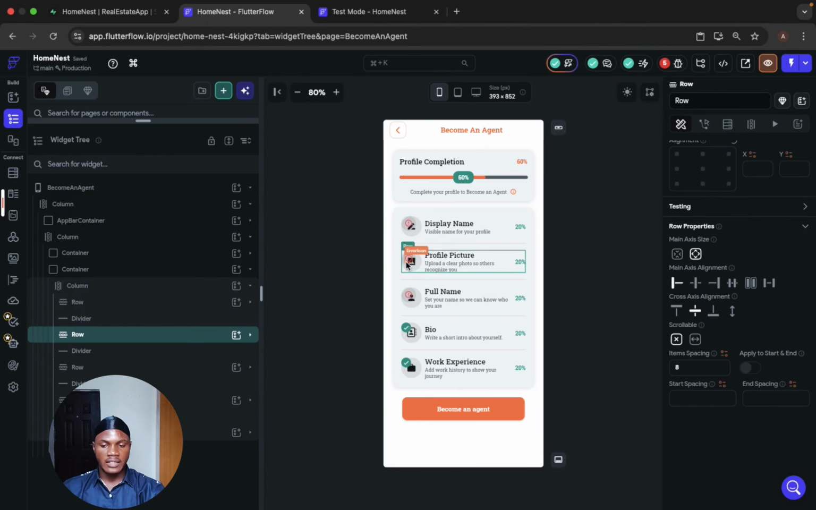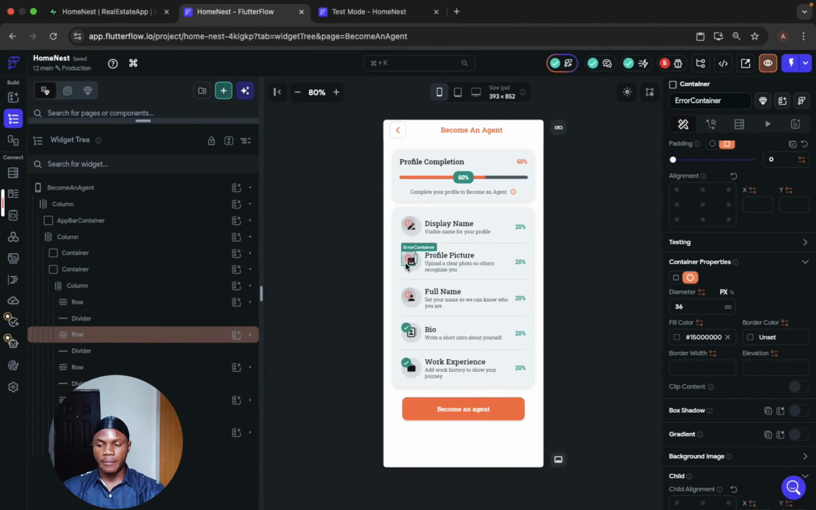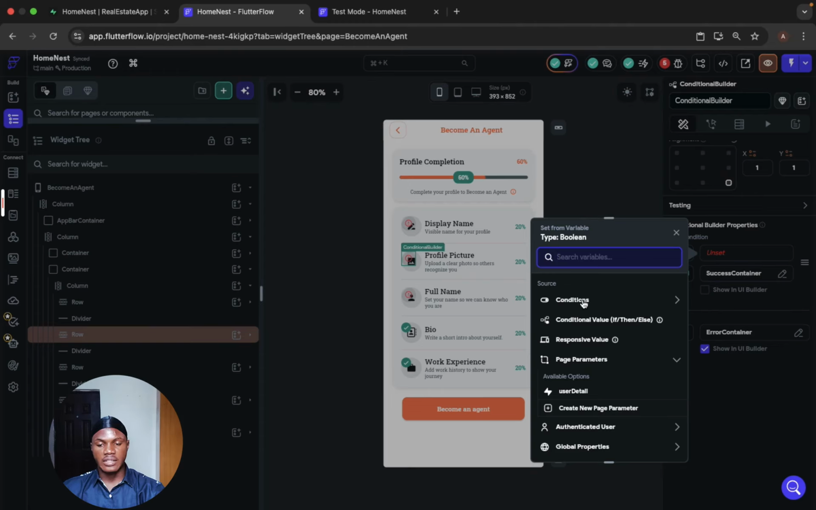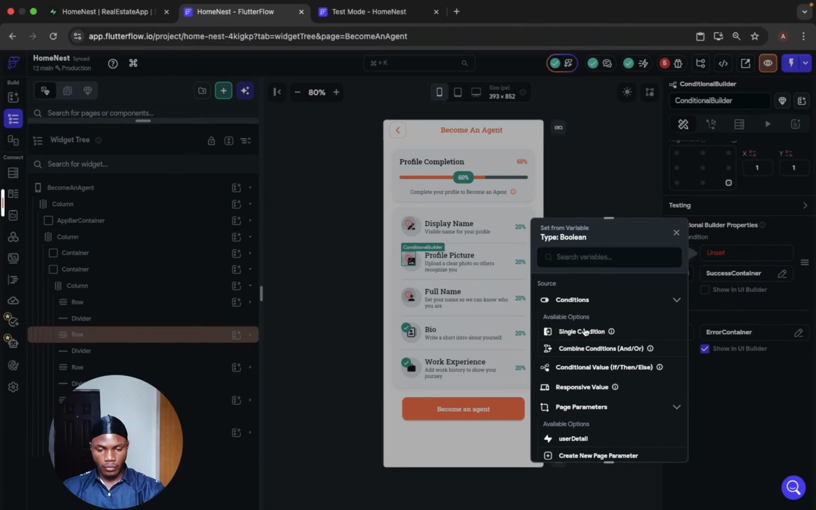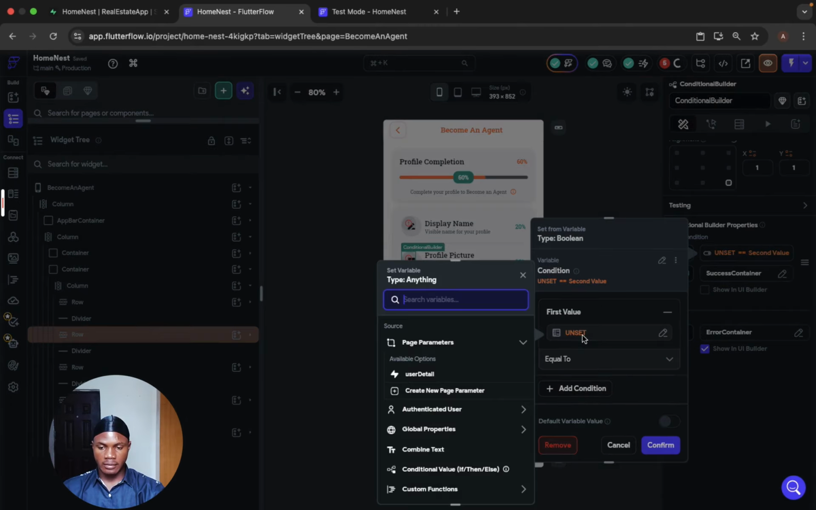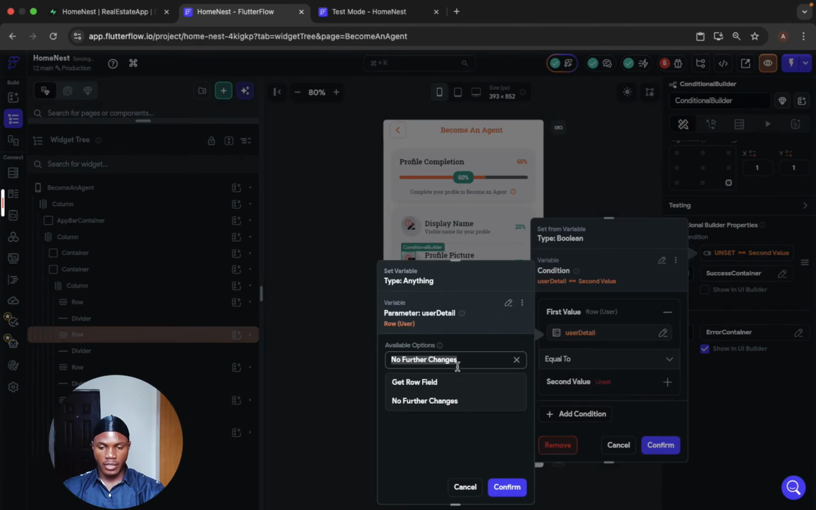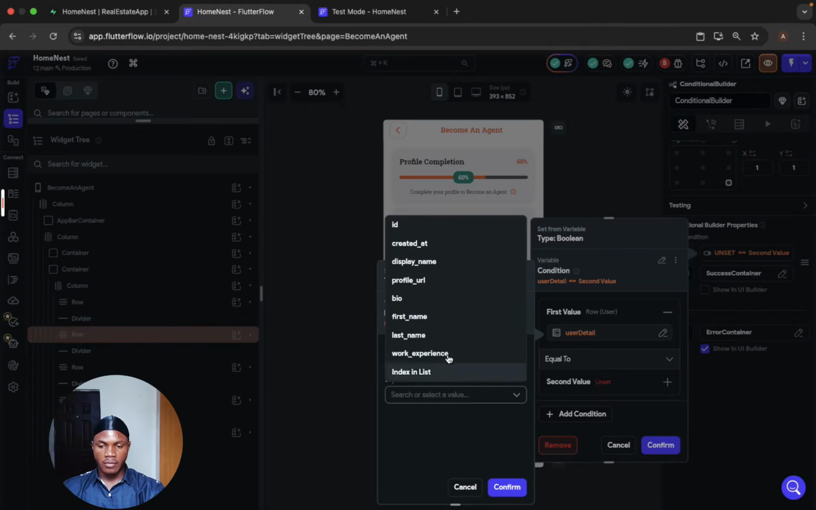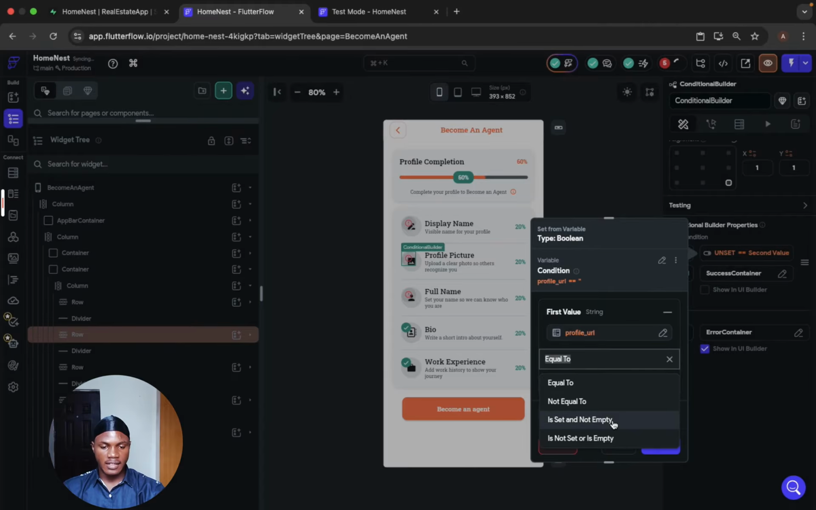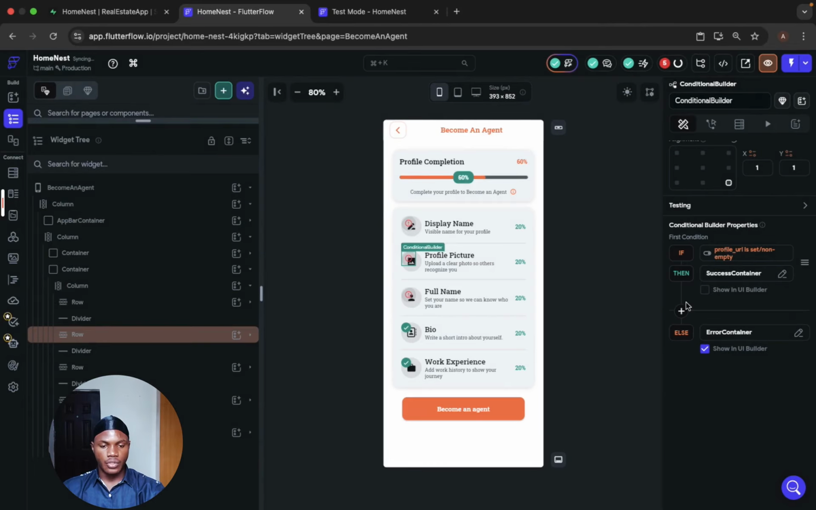Then let's go ahead and do the other container. So we are going to bind the other conditional builder based on the profile picture. We are going to select the single condition, and then user details. We are going to get a row field, which is the profile URL. If the profile URL is set and not empty, you want to see this check mark icon. Else, we are going to see the error check mark. Then the full name.